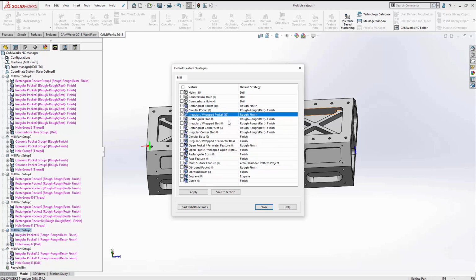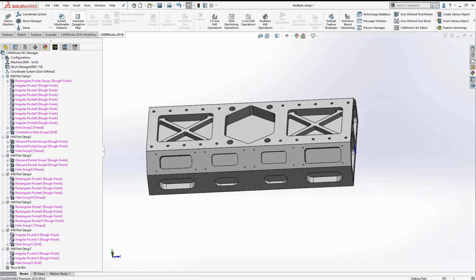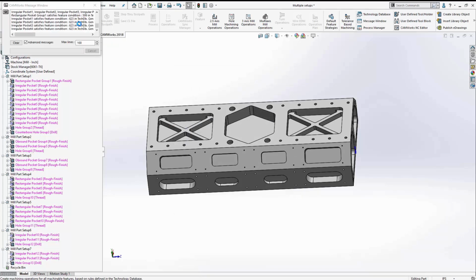If I want rough finish to be the default strategy every time it finds an irregular wrapped pocket or rectangular pocket, I can click Save to Tech Database so that it takes effect for all future parts. If I just want it for this part specifically, which is what I want, I'm going to click Apply, and you'll notice when I do, these strategies will go to rough finish. Okay, now I'm just going to generate operation plan. This goes through the tech database and matches the feature conditions and gives us our operations.